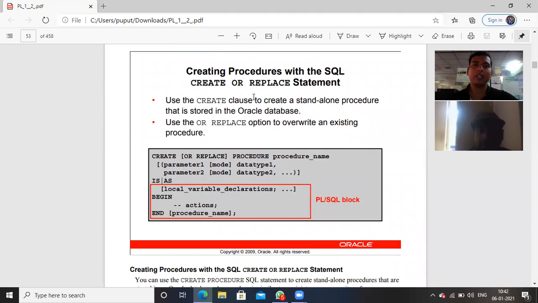Creating procedure with the SQL create or replace statement. We use the create clause to create a standalone procedure that is stored in the Oracle database. Use the or replace option to overwrite an existing procedure.